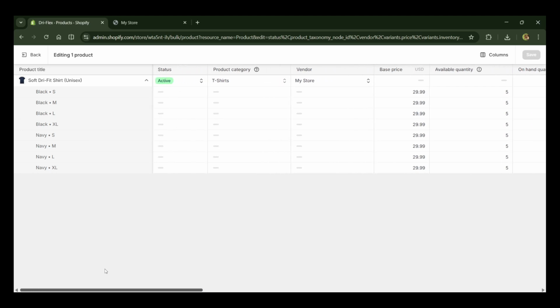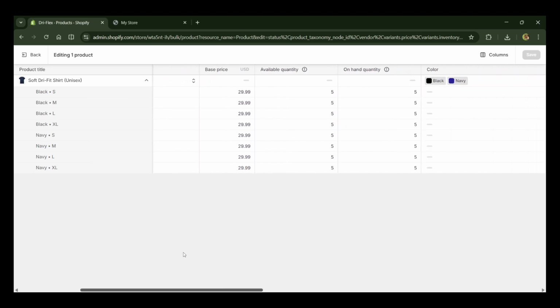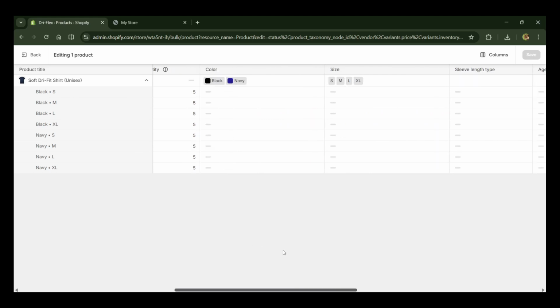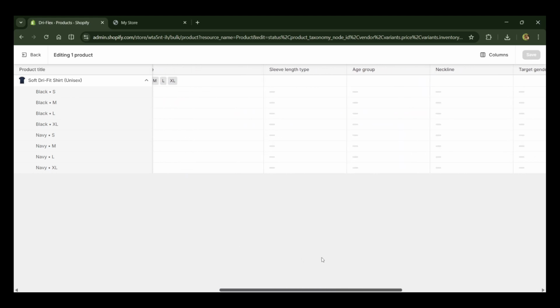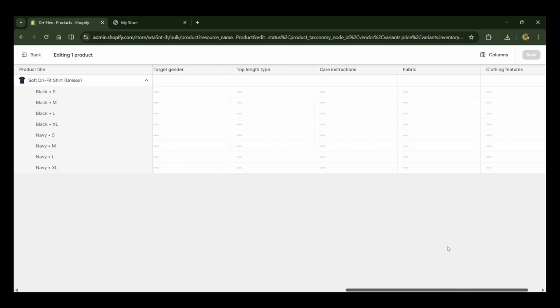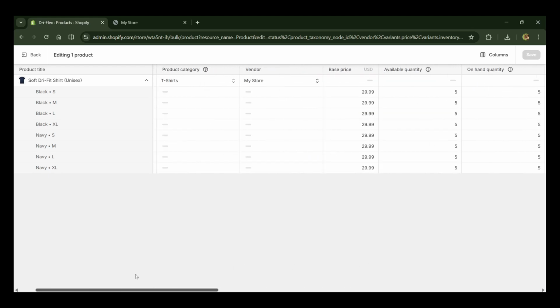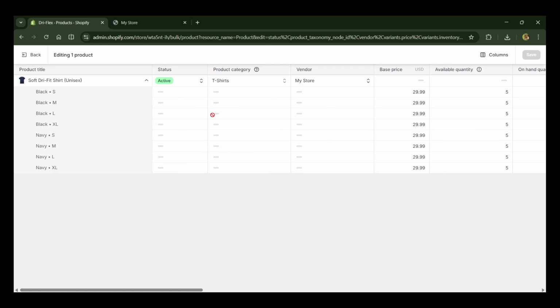Editing works just like a spreadsheet. Click into a cell and type to update it. Use your arrow keys to move quickly across the grid. If you need the same value across multiple items, highlight those cells first and then type once to apply it everywhere in one go. You can copy and paste values between cells too, which is perfect for aligning SKUs or standardizing prices across similar variants.